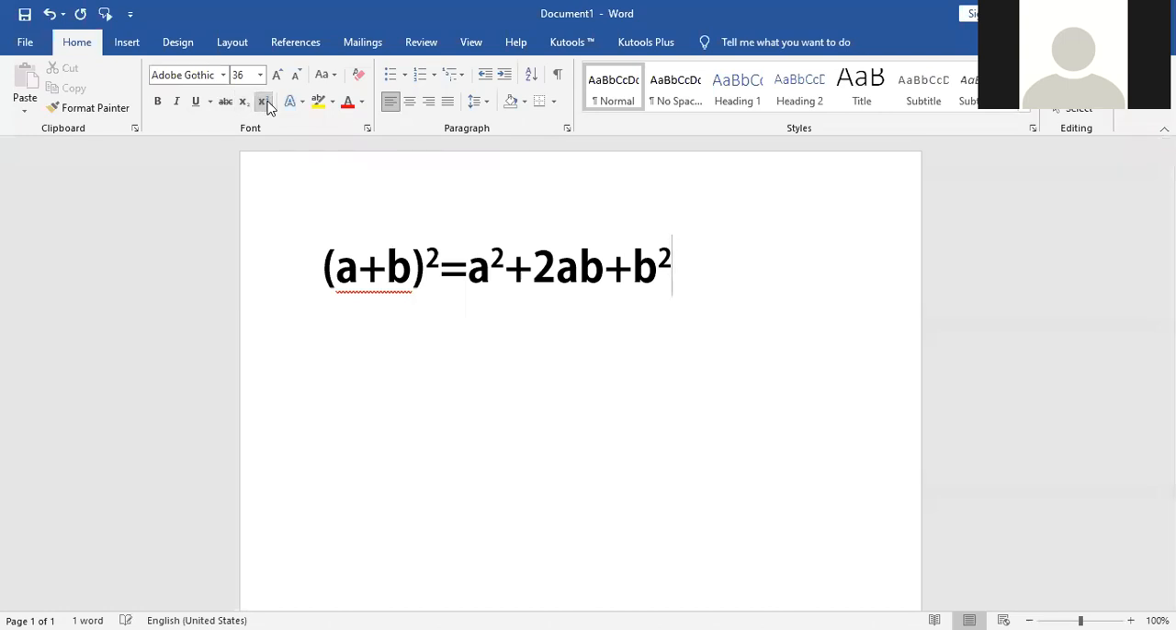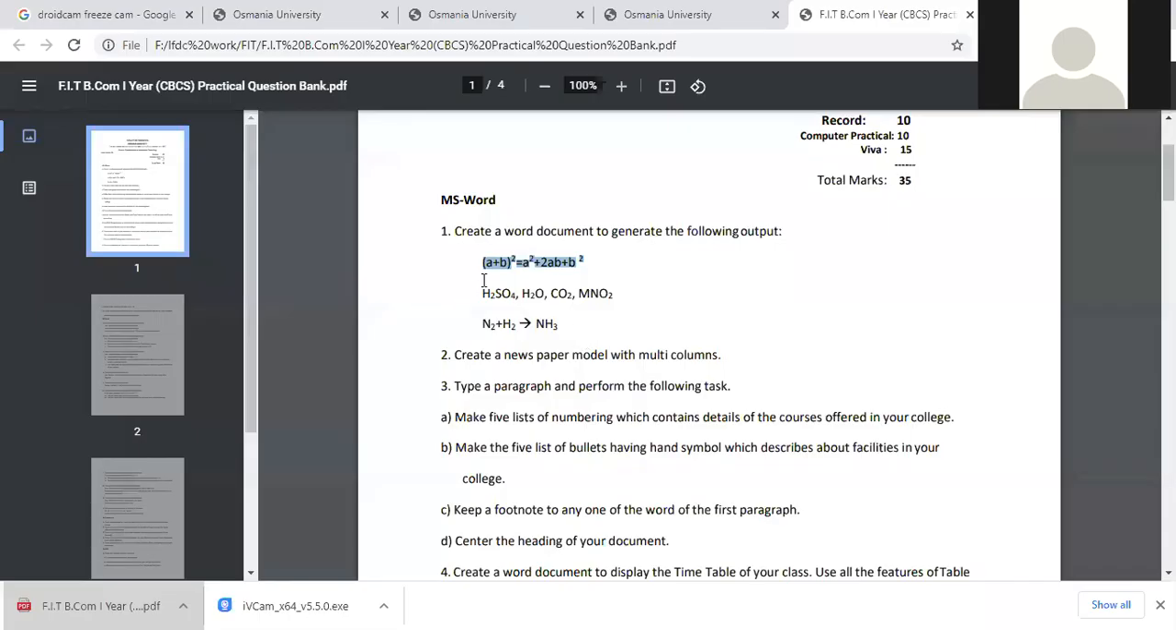Okay, now we'll proceed to the next one. For the next one, we have the formulas H2SO4, H2O, CO2, MnO2. In the previous one we had superscripts. Now we have subscripts, so we have to use subscripts.